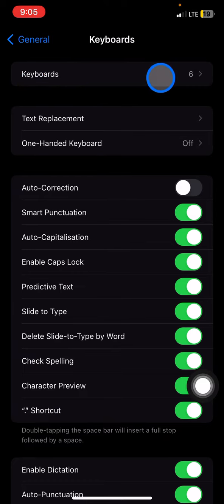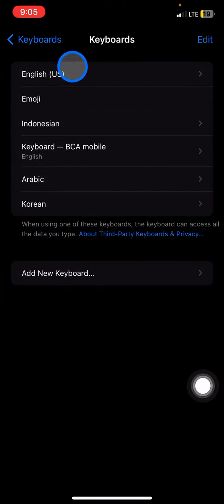So the keyboards here will show the keyboard collection you already have. I already have English, emoji, Indonesian, Arabic, and Korean. So the letters or characters that could be different from ours could be the Arabic and Korean.